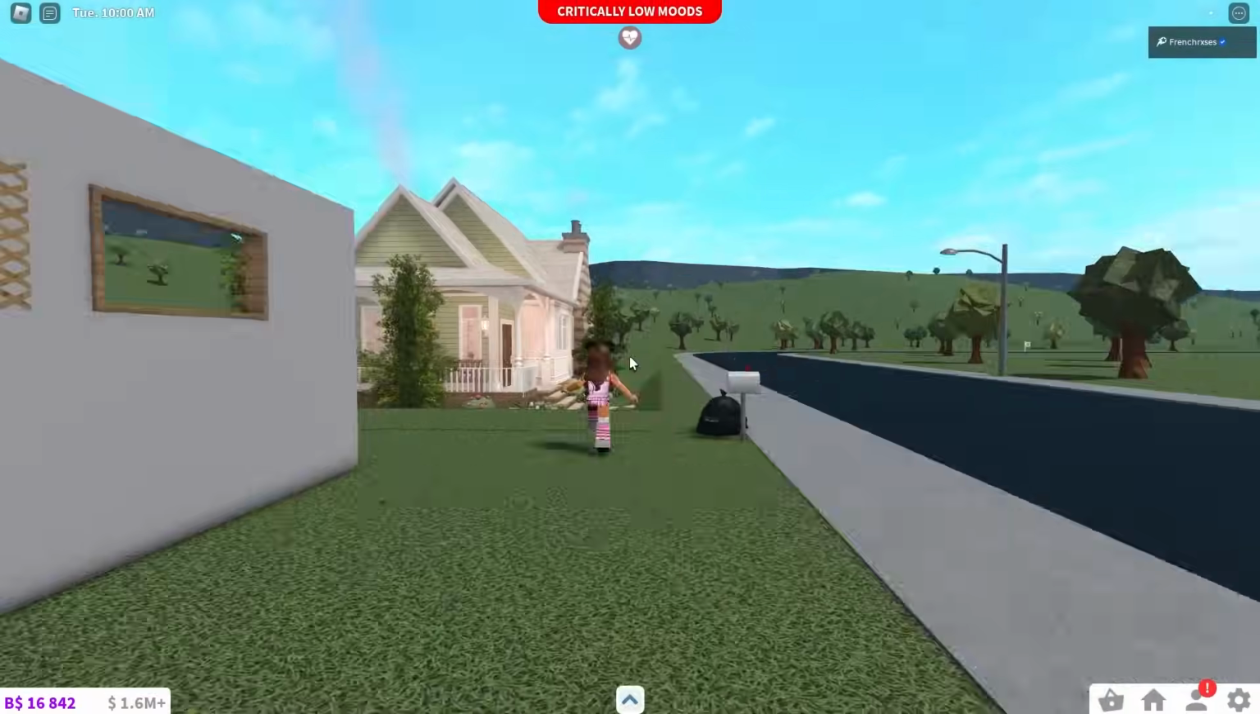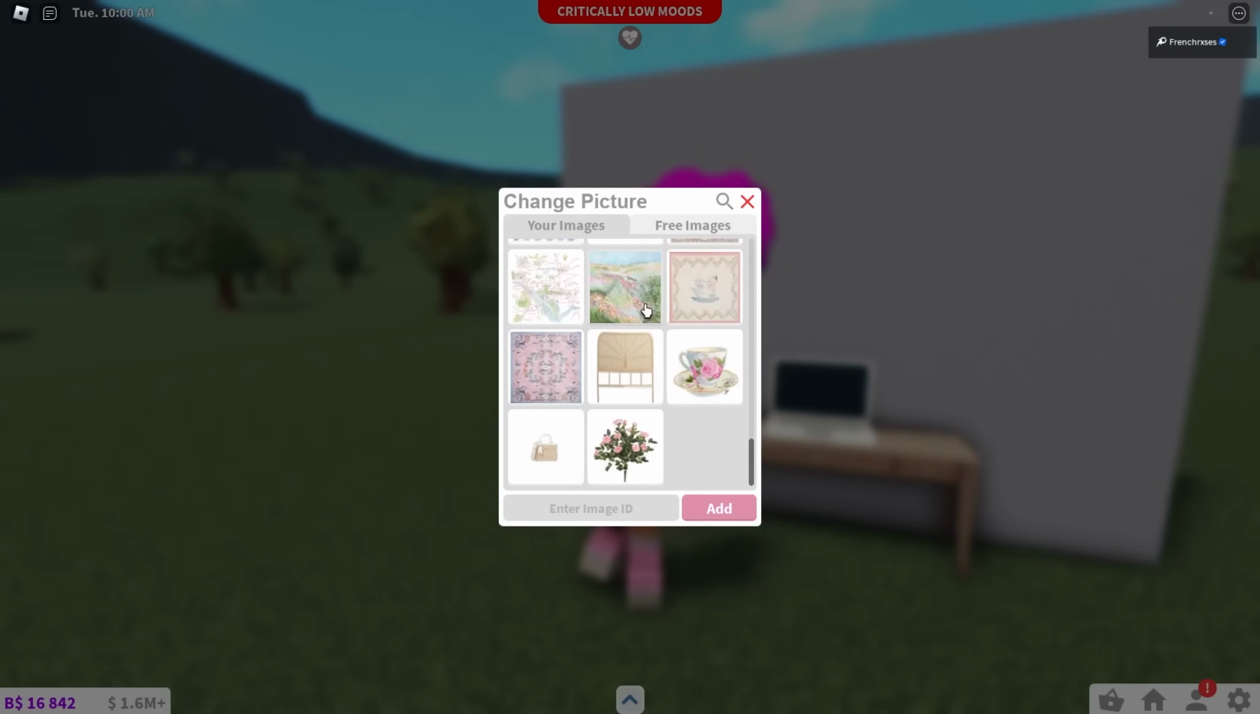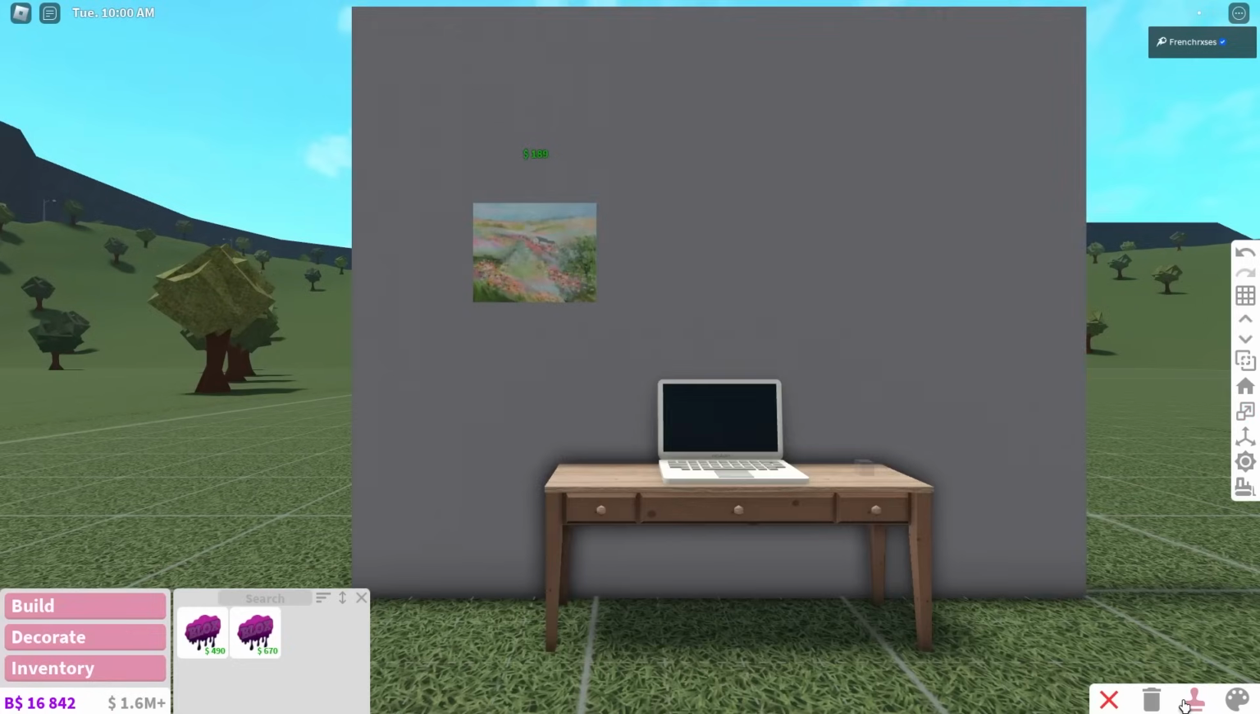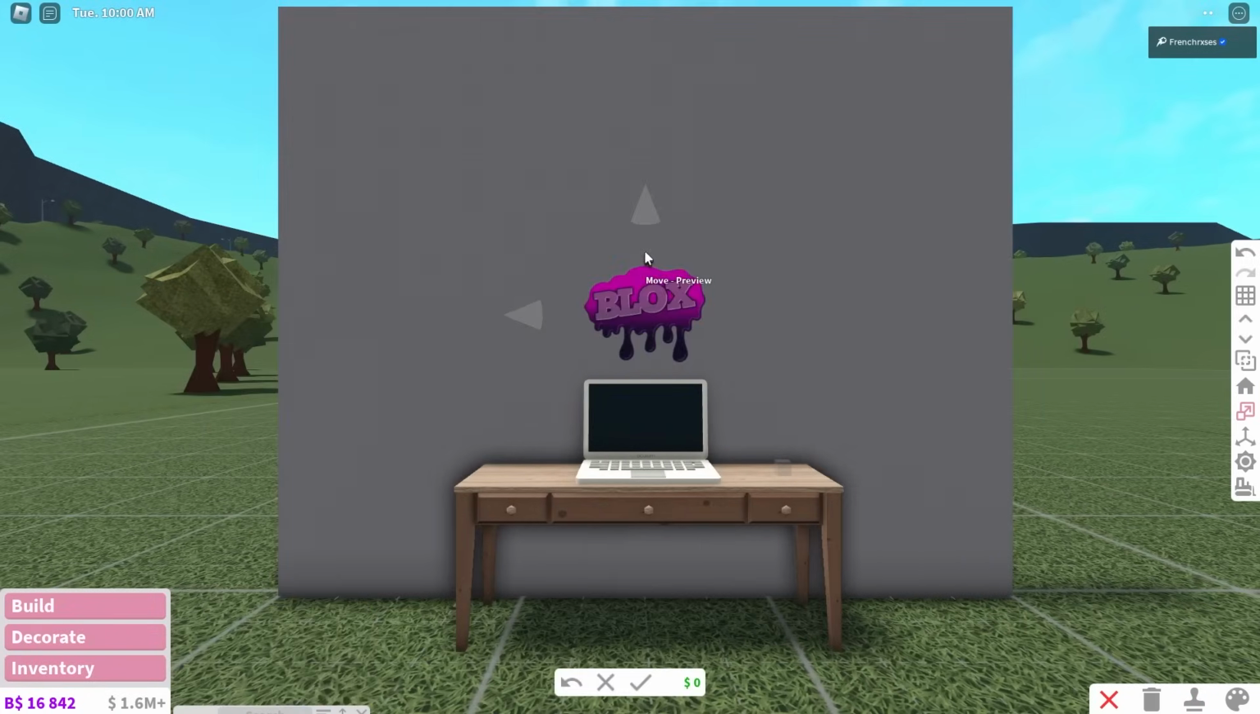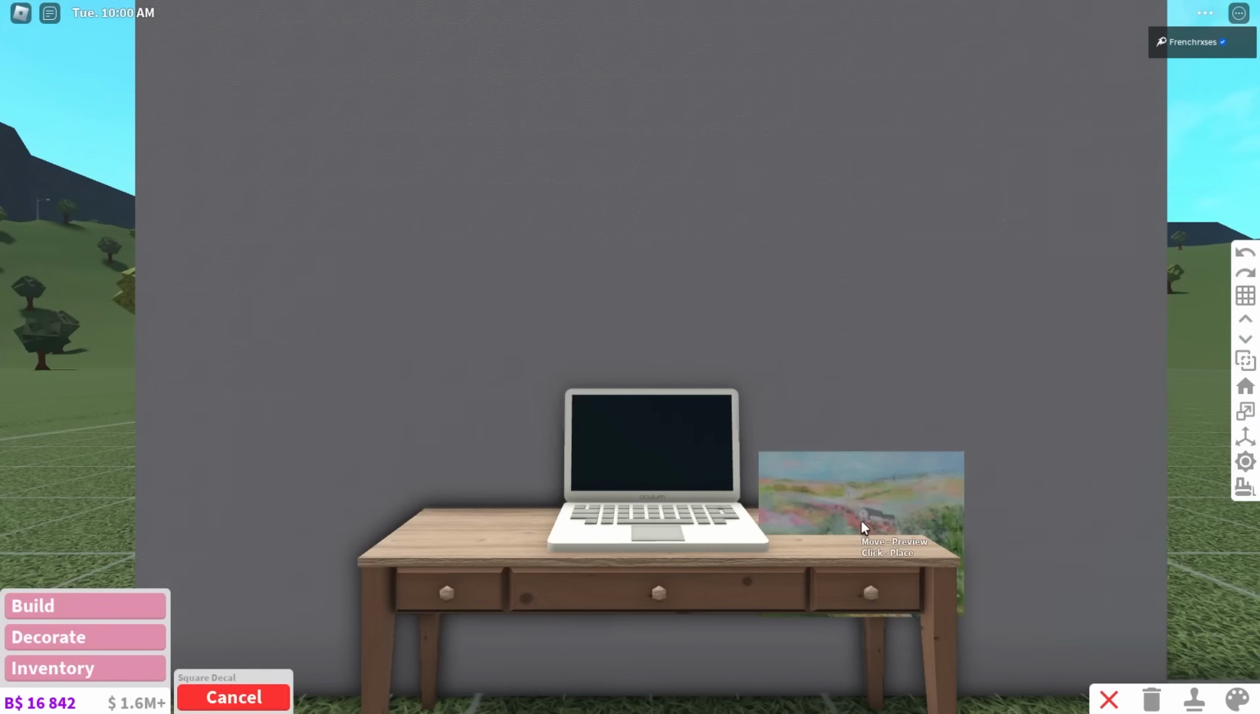I would get out of build mode and change the decal right away, just so you can get an idea of how it's gonna look compared to the computer screen. So as you can see, I put the decal right above the computer and I'm resizing it so it looks somewhat exact to the screen sizing. Grab the decal and stick it on the cube.